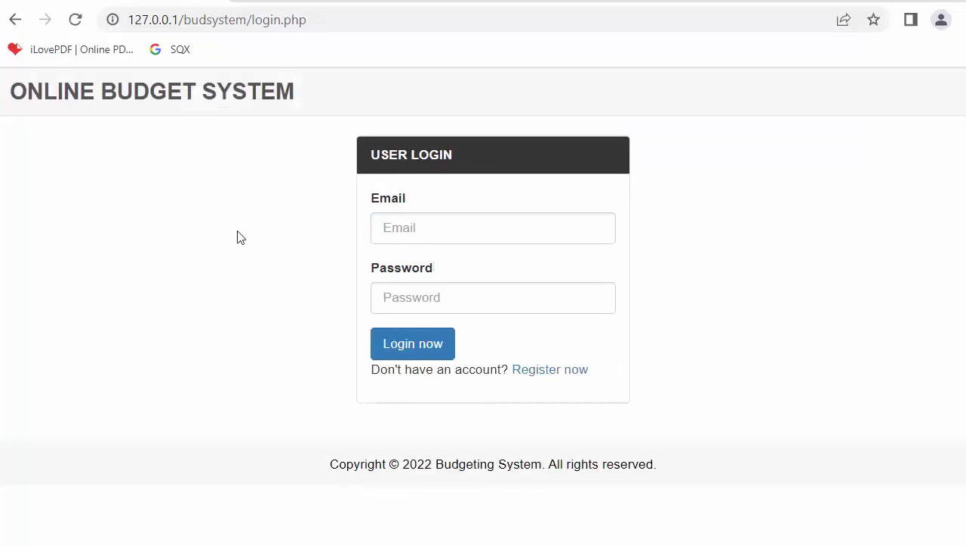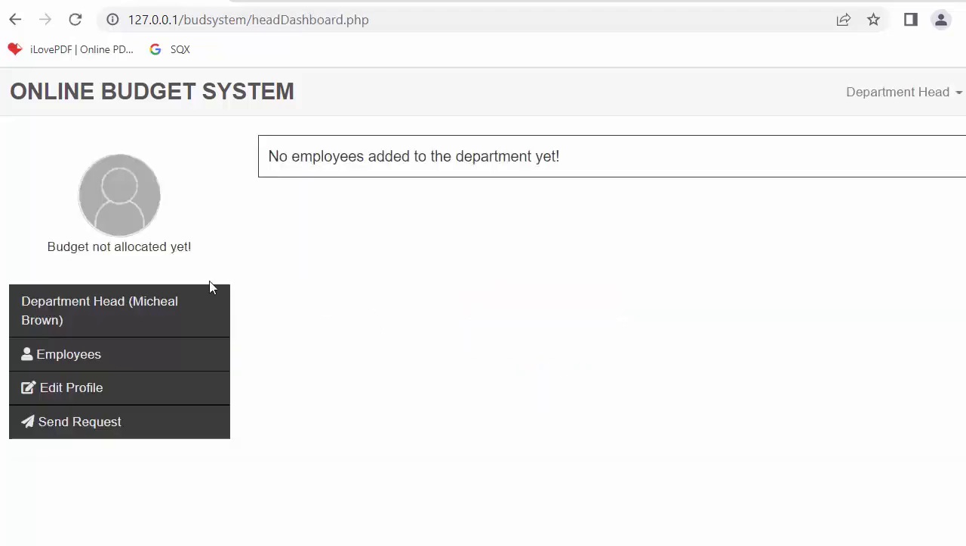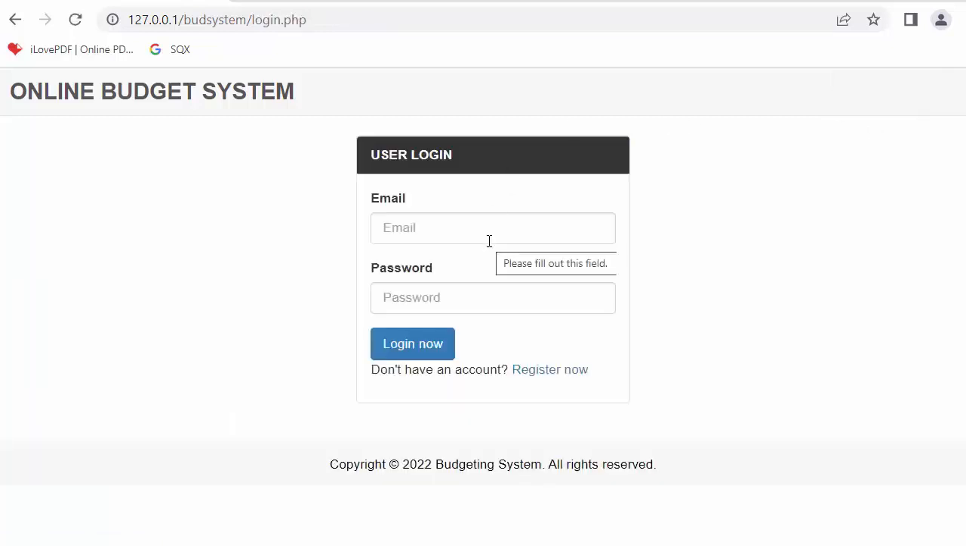Now I will try to log in as a department head. You can see a different dashboard is displayed when the department head gets logged in. The image of the department head is displaying along with the label "budget not allocated yet". Now I will log out. Like this I will register all the department heads.